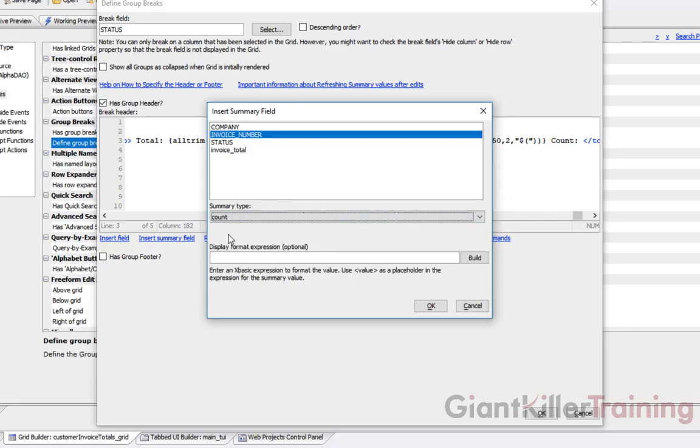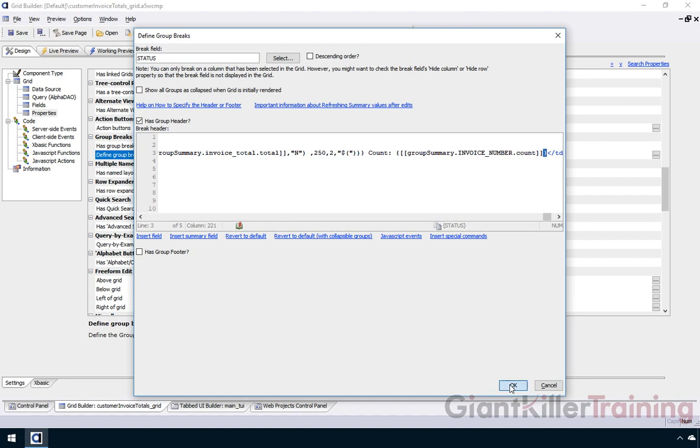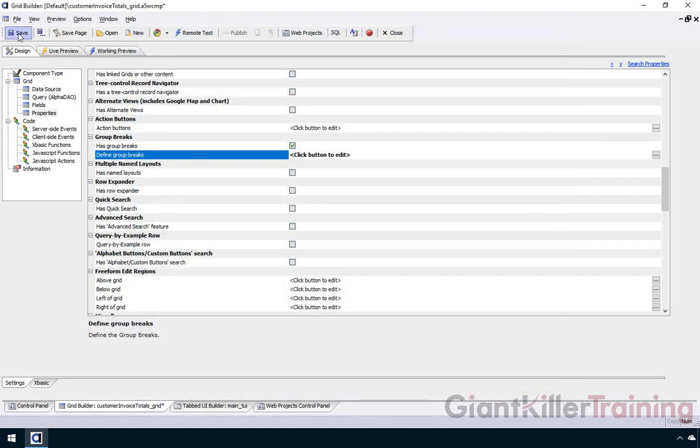So let's click count. We have invoice number, count, and then display format. It's just an integer, so we don't need to apply any kind of display format to it. Let's click OK. You'll notice in this case it inserts the curly brackets, which means it's going to dynamically replace what's inside there, and it's doing a group summary over invoice number of type count. Then we click OK and click Save. Let's go ahead and take a working preview.